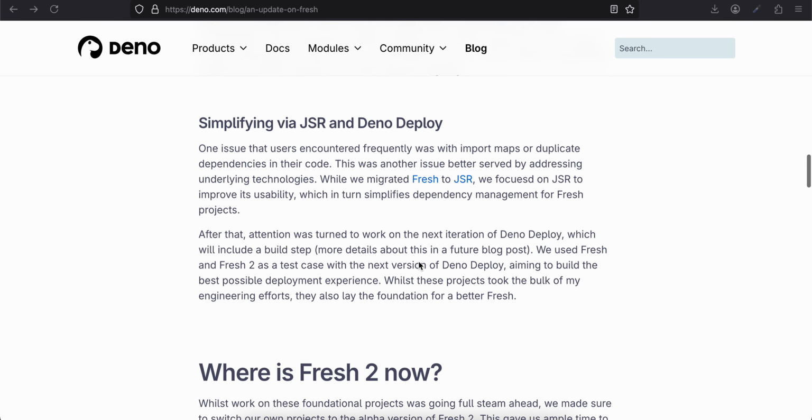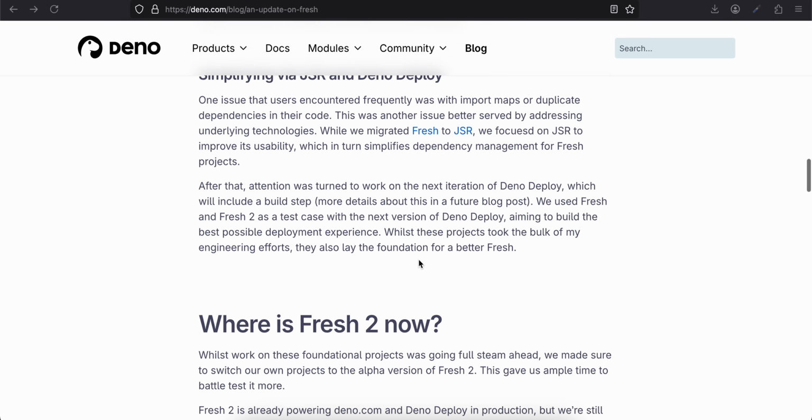Simplifying via JSR and Deno Deploy: one issue that users encountered frequently was with import maps or duplicate dependencies in their code.